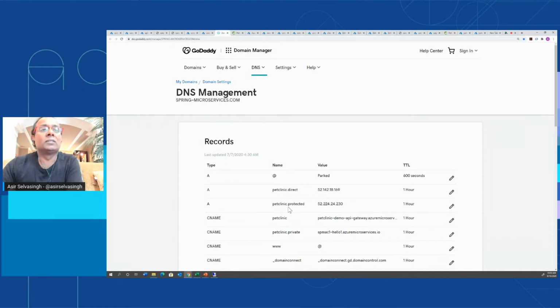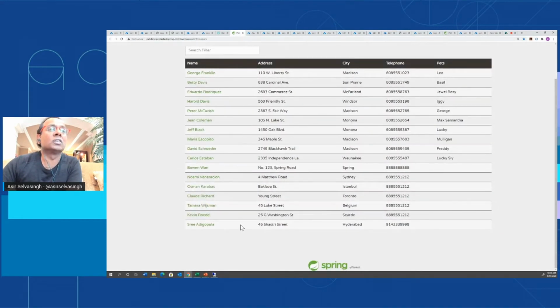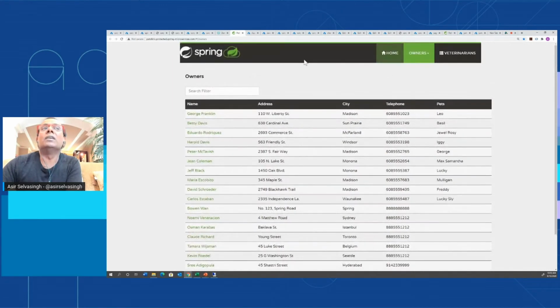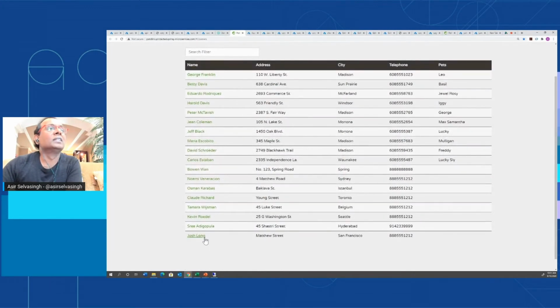So petclinic.protected.spring-microservices.com. So if I go to that interface, right? So here is petclinic.protected.spring-microservices.com. You can see Josh is not here right now. If I refresh this, what happens is Josh will be right there, right? So now I'm able to reach from my machine, which is outside the corporate network, right?